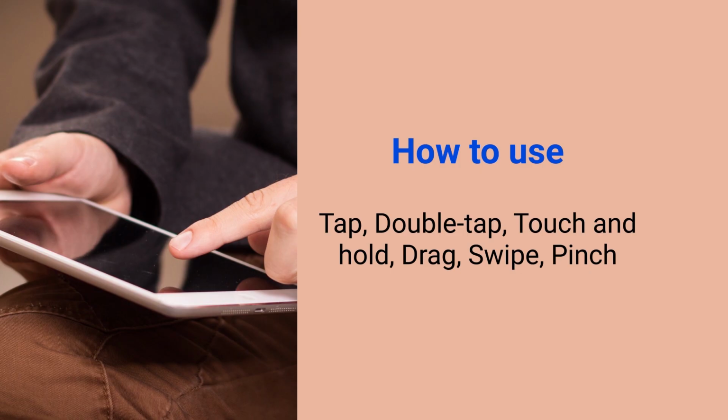It may be touch and hold, drag, swipe, or pinch to zoom in and zoom out. So various operations that we generally perform through the mouse in combination with the keyboard can easily be performed using a touch screen with our fingers alone. So this is a very handy device and very popular in terms of its uses.